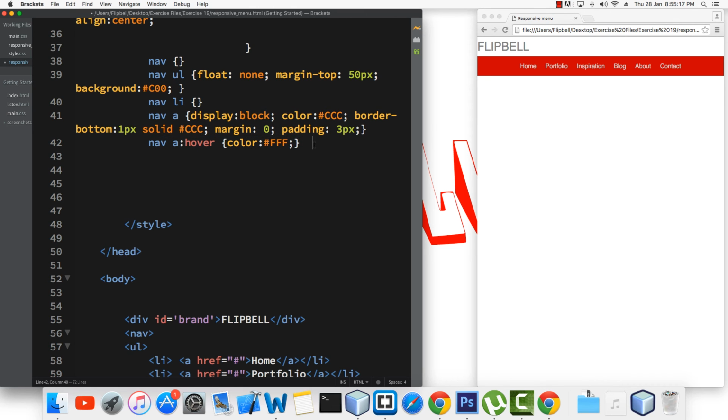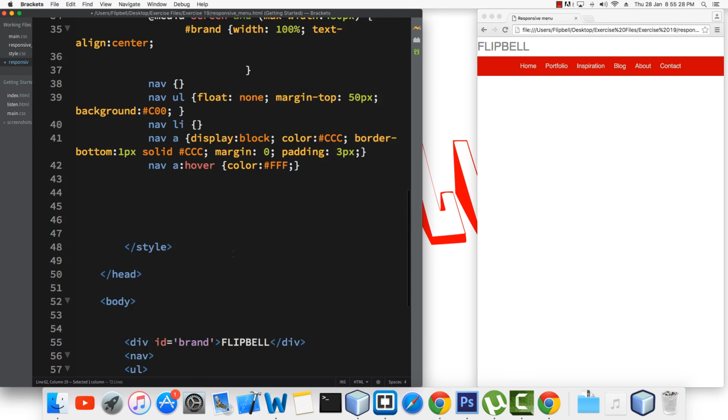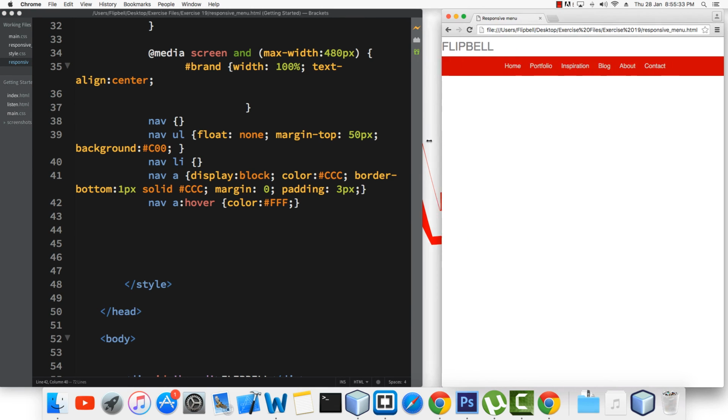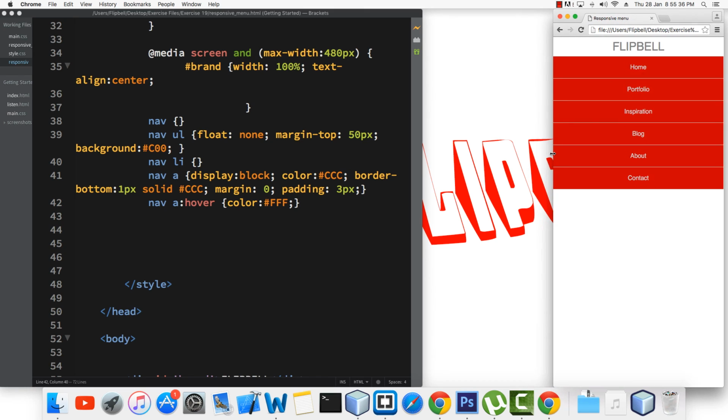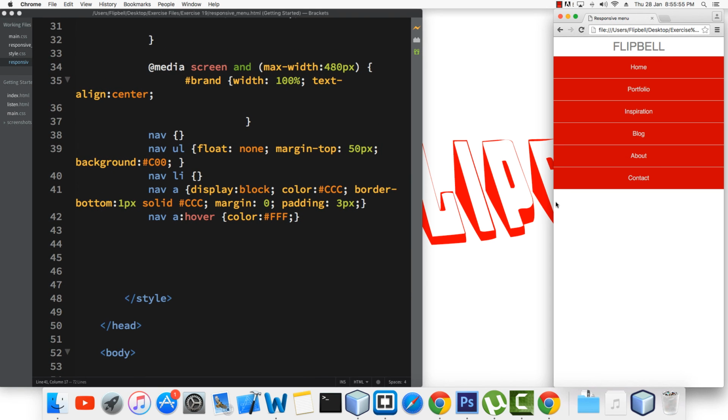Now it's going to display an individual block for every navigation A tag, just like for this tag, and every tag that is written over here. So to display the block, let me just save it and let's get the preview of it once again. If it fits into the mobile view, it's going to make the different blocks that I've mentioned over here for the A tags, that is home, portfolio, inspiration, blog, about, and contact. Now that's how you can simply and easily create a responsive website.